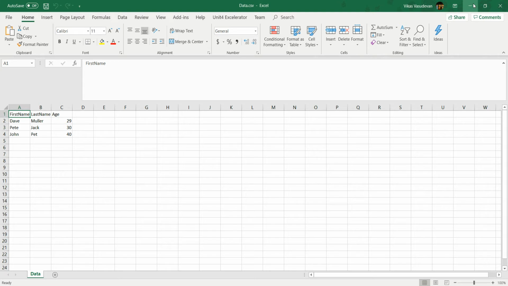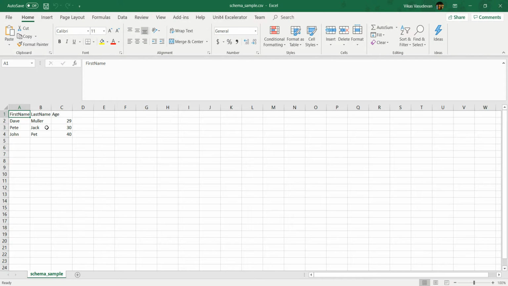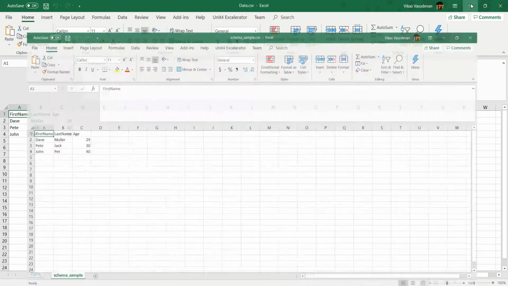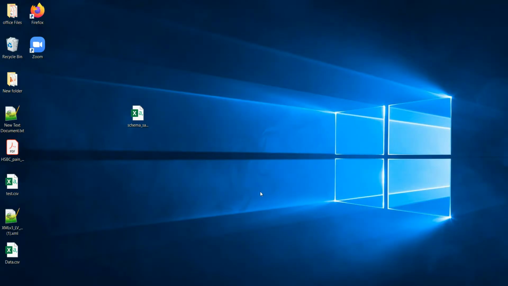I have copied this to schema because that's what Salesforce recommends, that you need to have a schema. This actually tells you the schema information, right? This is how they tell you to name it. So I have named this file schema.csv, right?